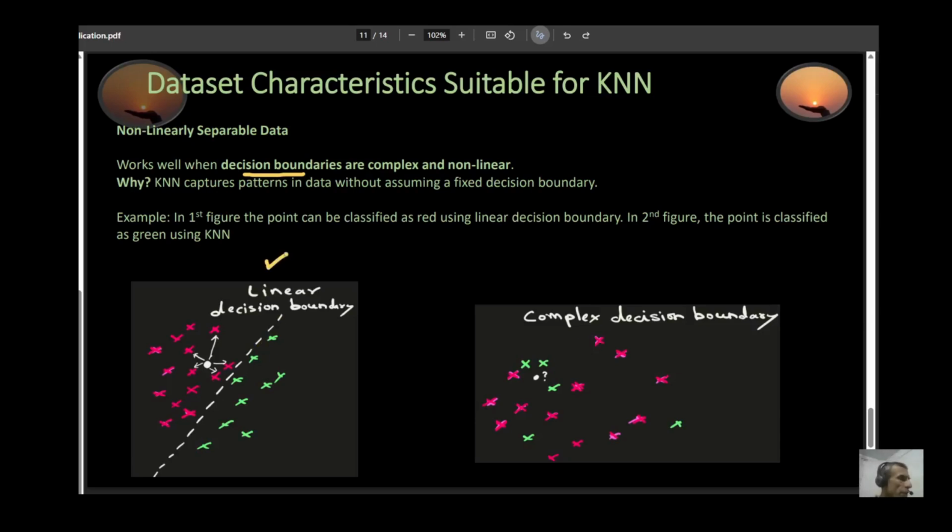Now let's understand this through an example. Let's look at this first figure right here. Here, I can draw a linear decision boundary easily. And this linear decision boundary separates your red classes from your green classes. And this point right here falls on the red class side. So this point would be classified as red.